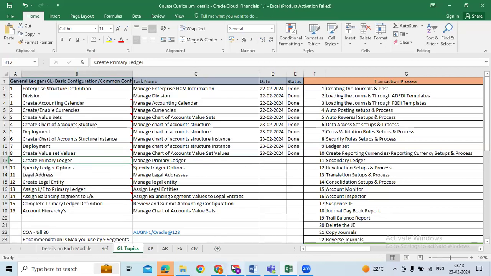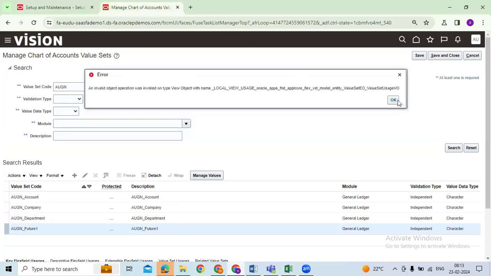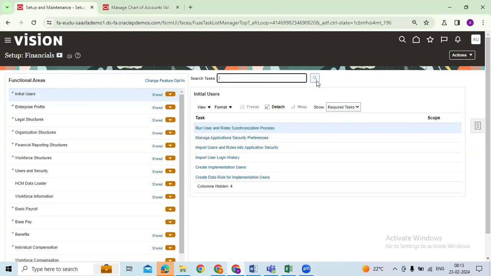What is the use of ledger and what is the definition of ledger? Whichever four C's we have defined, like chart of accounts, calendar, and currencies, we are going to add all of those into our ledger. We are going to create the ledger by using those four C's. But what is the definition of ledger? It's my question.